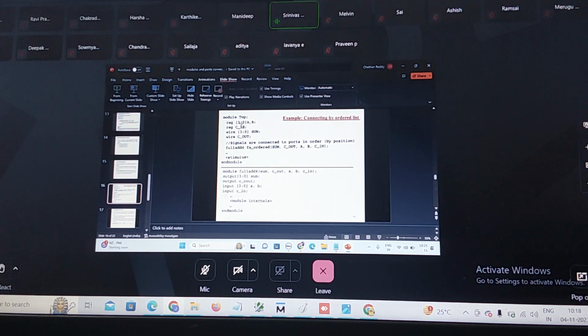This is the program for a 4-bit parallel adder. A and B are 4 bits. Inputs are declared as reg, and outputs are declared as wire data type. So our signals are connected to the ports in order by position. Another name for this is port connection by position. Port connection by ordered list and port connection by position.